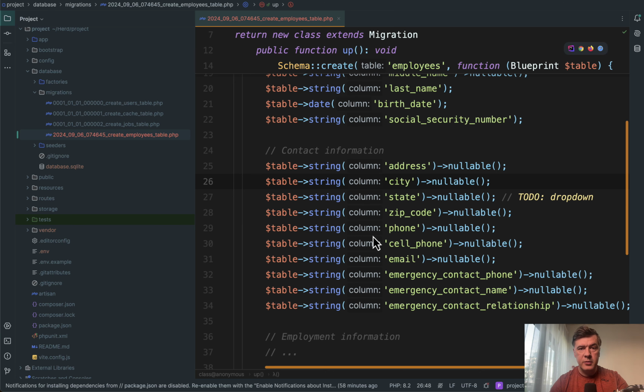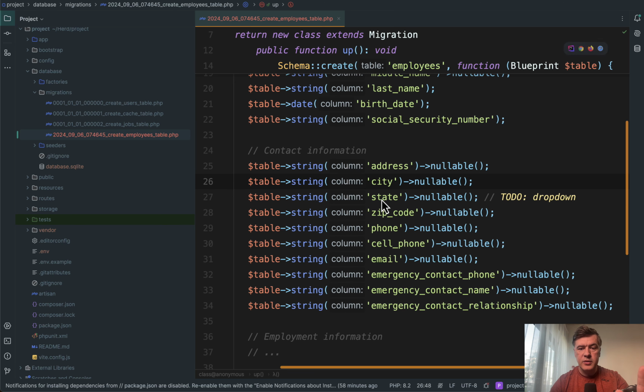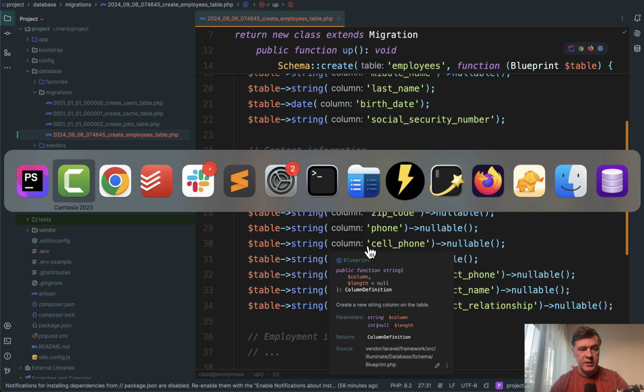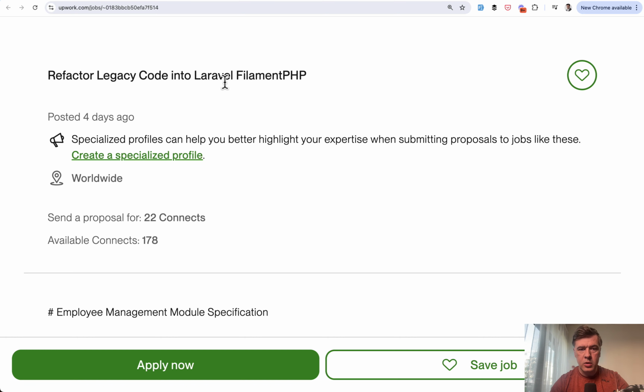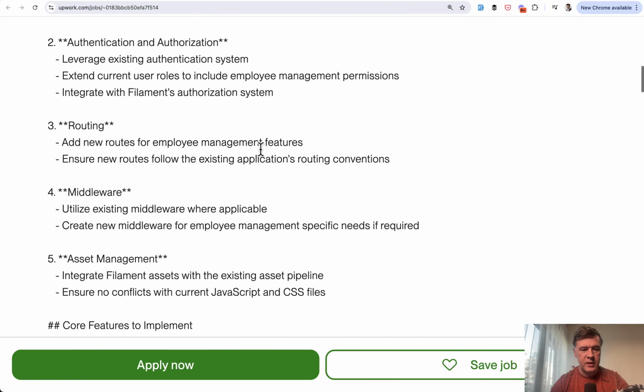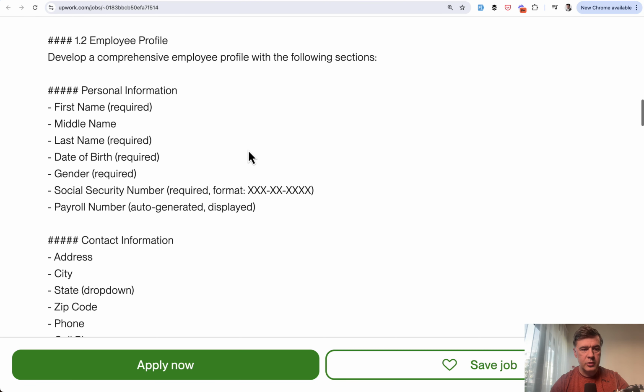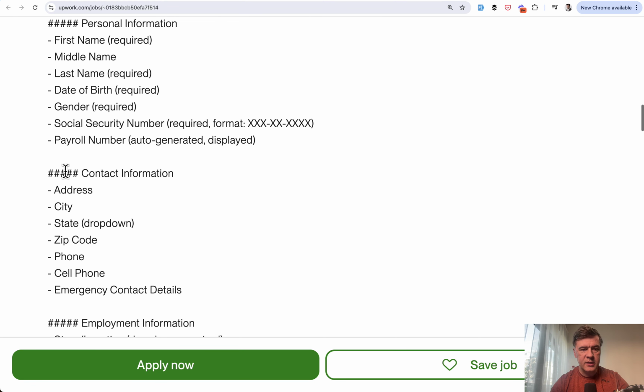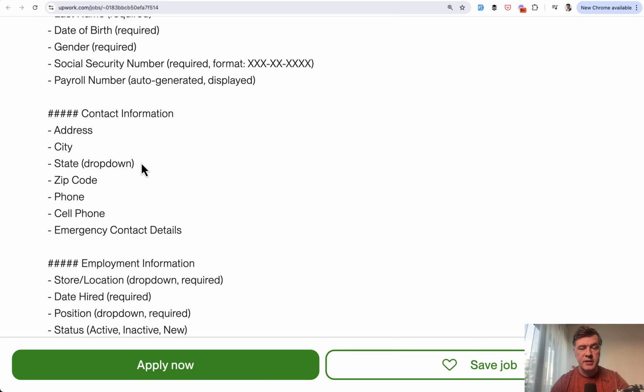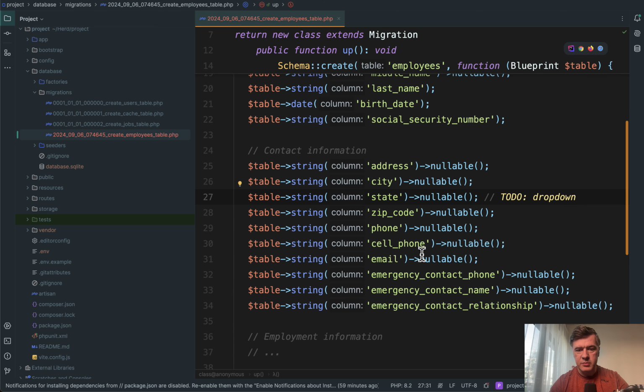there is contact information for employee and there is a state which according to the official job description should be a drop down. And this is based on the real job from Upwork. It would be about Filament, but the information about employee, it says first name, last name, other words, and state dropdown. But I decided to start with employee migration and was just building that.